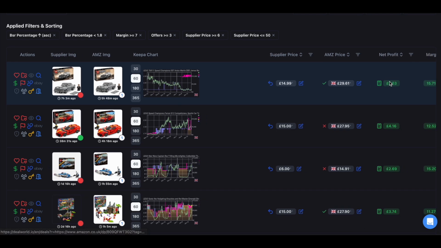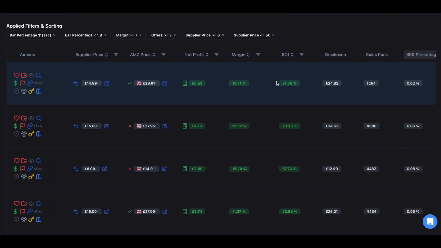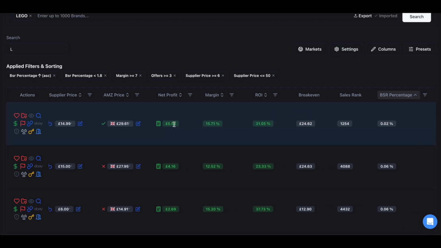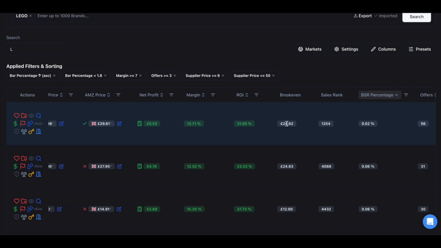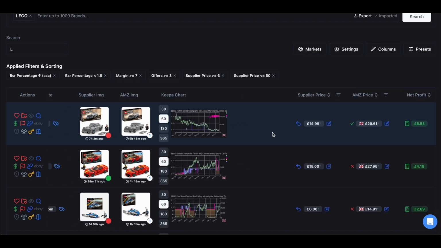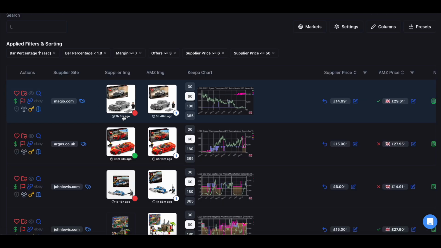We then have the Amazon price. From there it then uses that information as well as settings information to calculate your net profit, your margin and your ROI. And it would then tell you your break-even price. The red dots will tell you that it's out of stock at the time of the last scan. The clock underneath the image shows when it was last updated or last scanned.